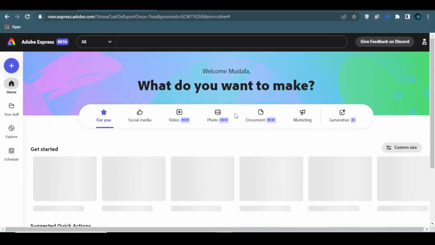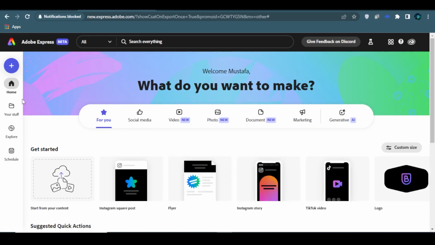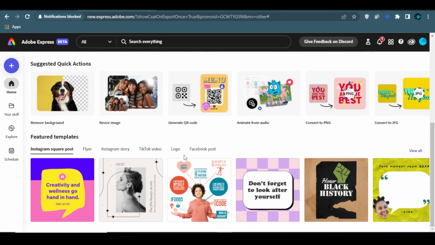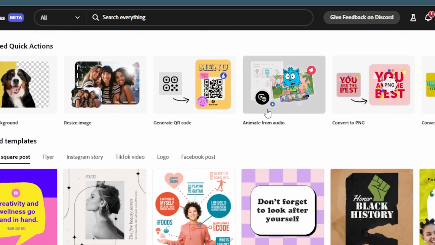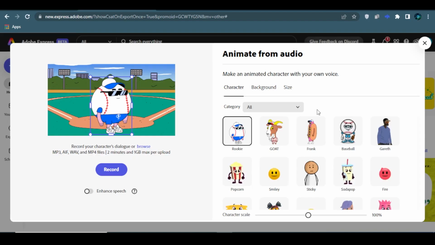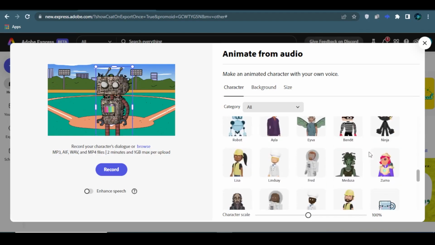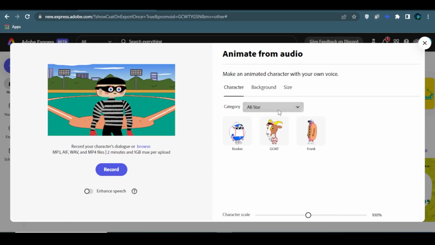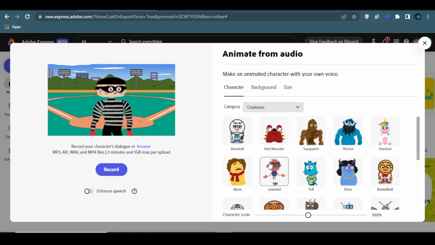Adobe Express is completely free to use, providing you with access to a plethora of quick action tools, thousands of templates, photo editing features, and so much more. But for now, select Animation from Audio. From here, you can select a character of your choice from these pre-created characters. There are also various categories and types of characters you can choose from. I'll go with creatures.